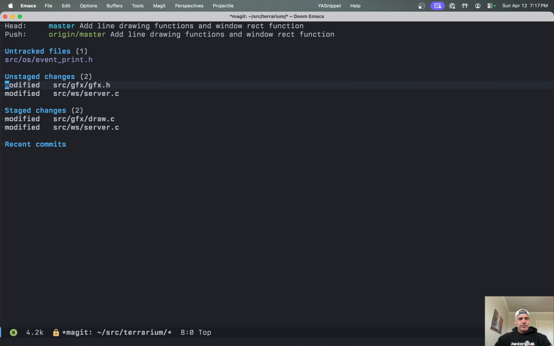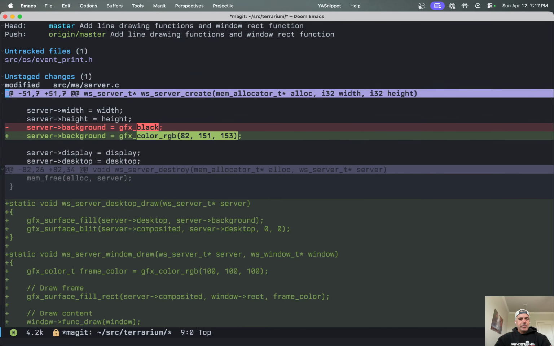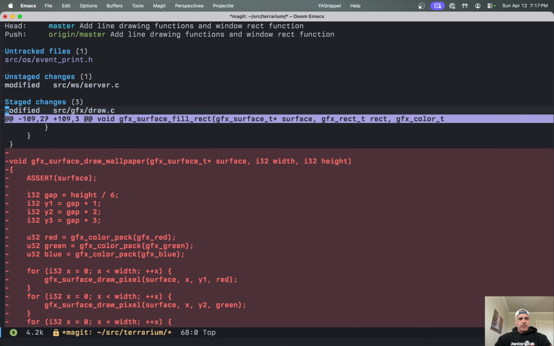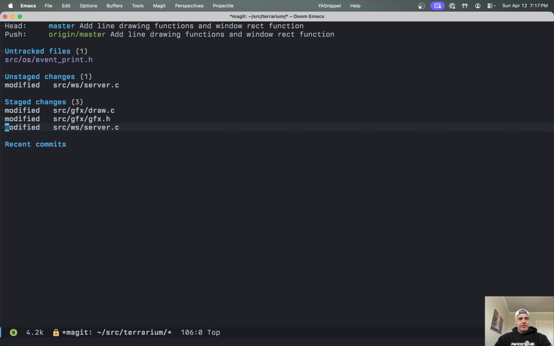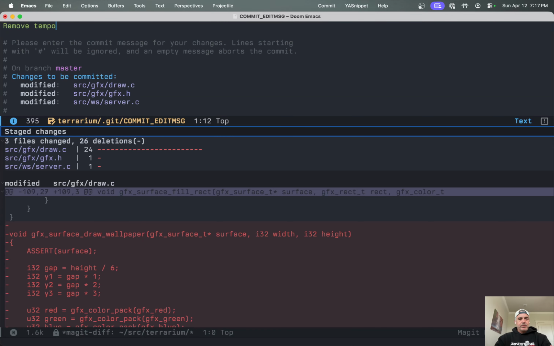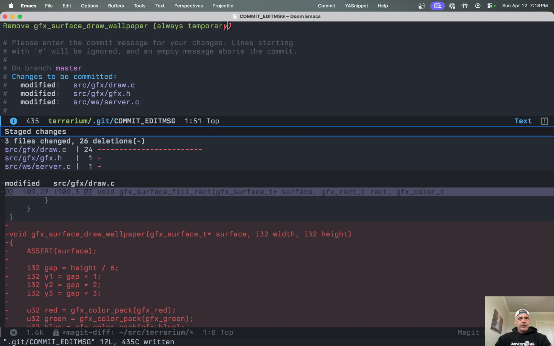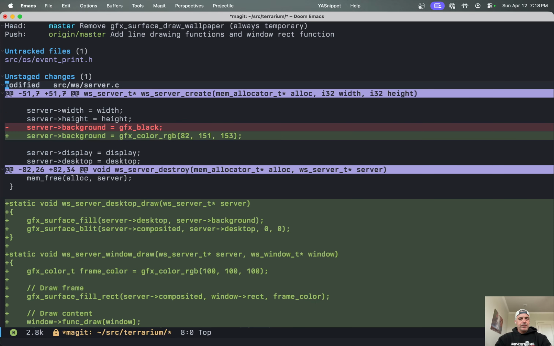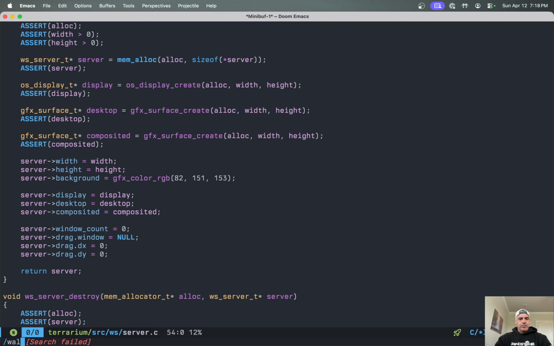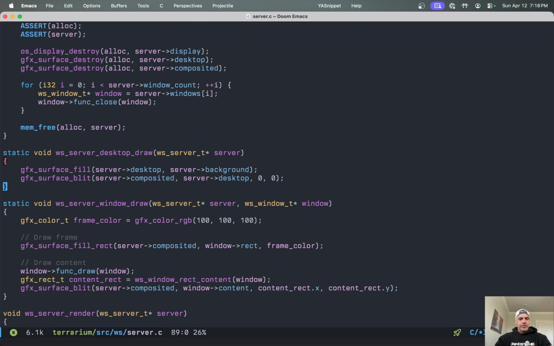I'm gonna see if I can just get rid of the wallpaper thing. So that's the function, that's the declaration, that's the usage. Remove temporary, move true. It was always temporary. It's not in here anymore, is it?